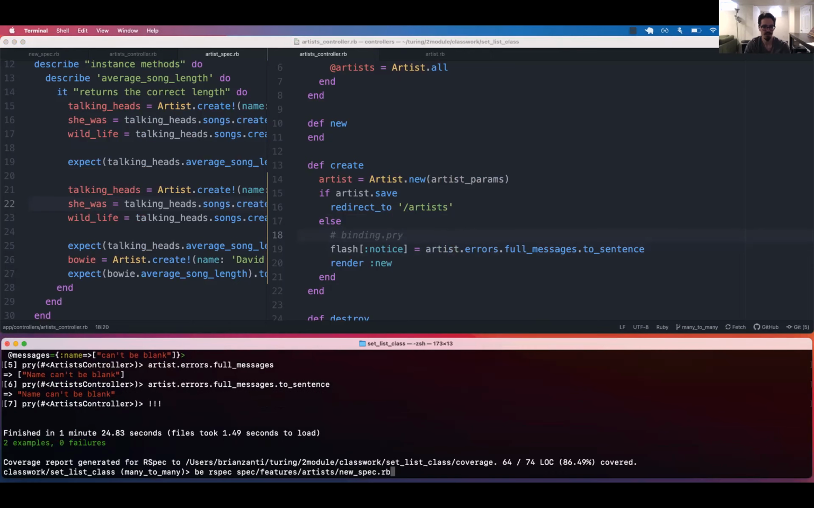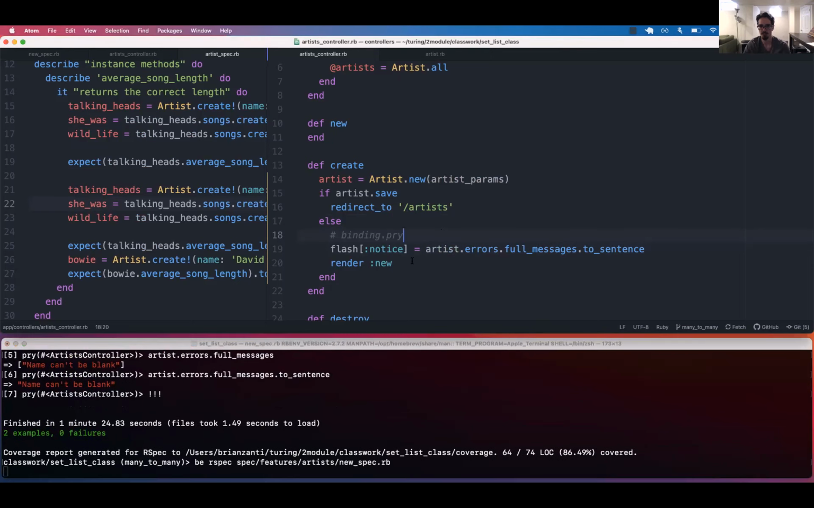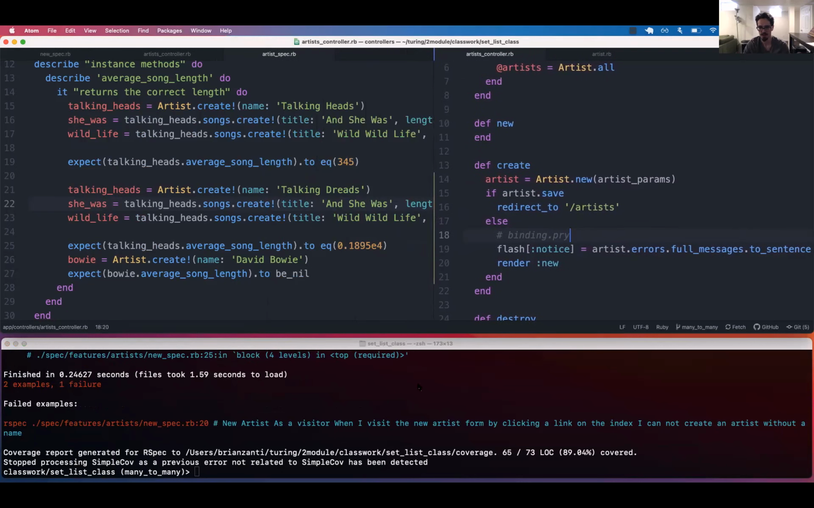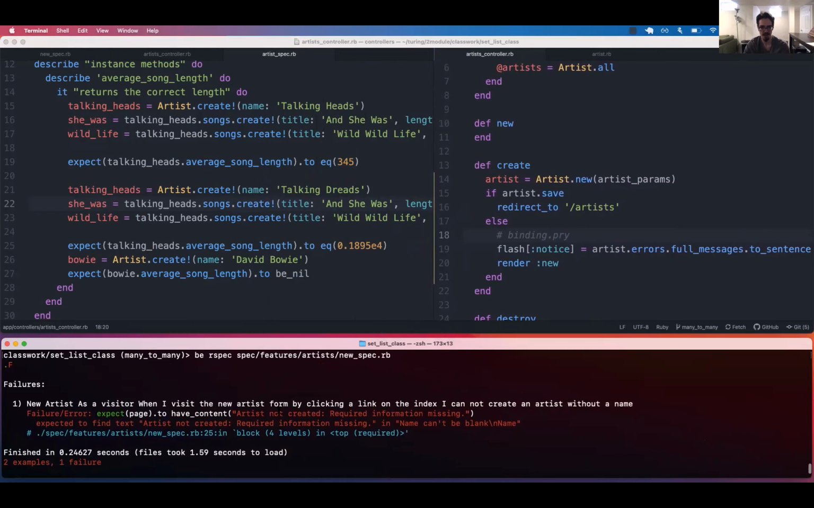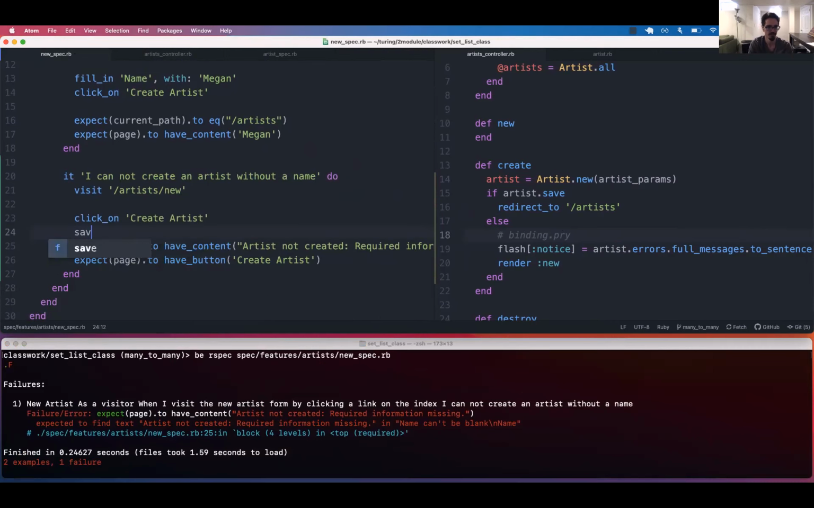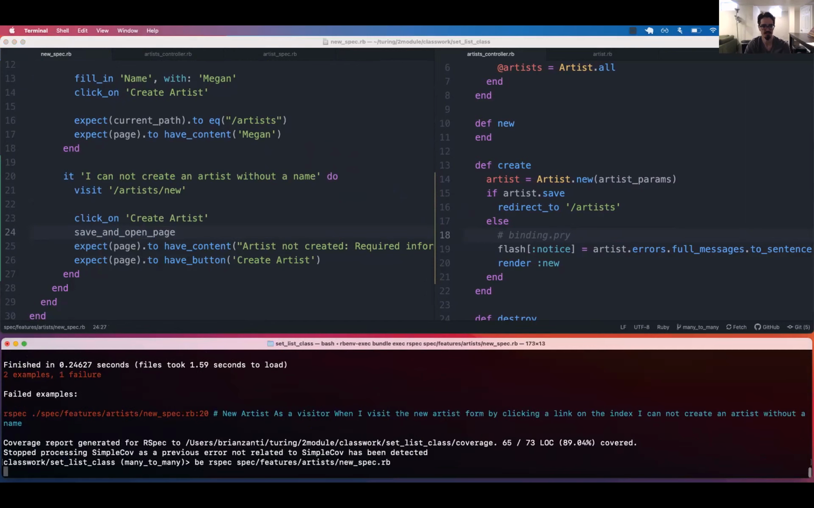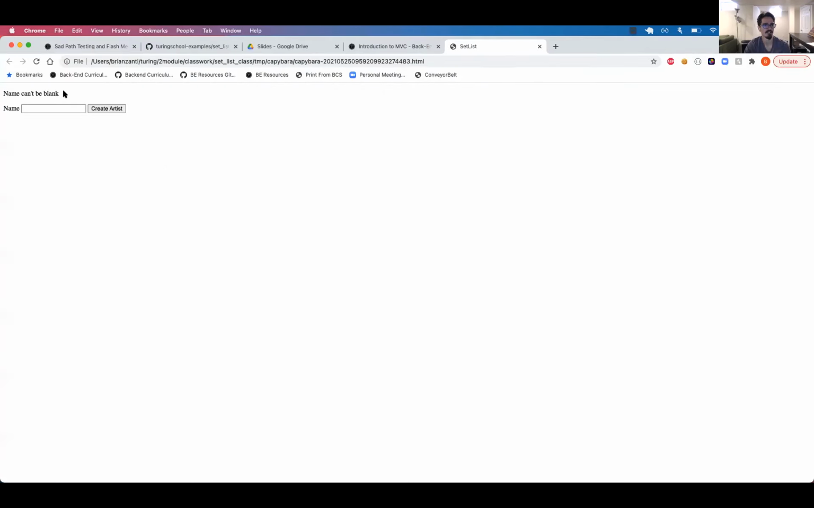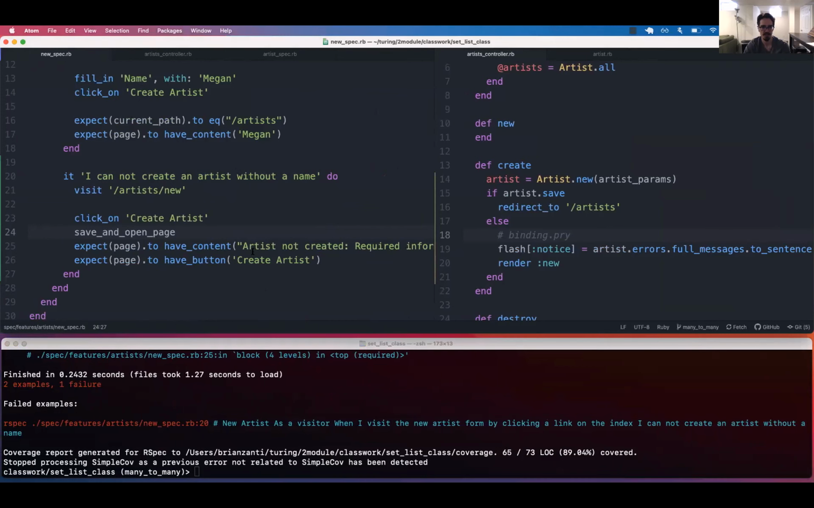So yeah, let's run this. And this is going to fail now because the text of the error has changed. But I'm okay with that. We can even see, if we put a save and open page in our new spec here, what the message looks like. And there it is. It says name can't be blank. So truthfully, what I would do here is I'm just going to copy this and make this my expectation.